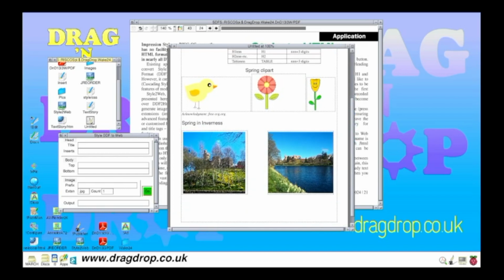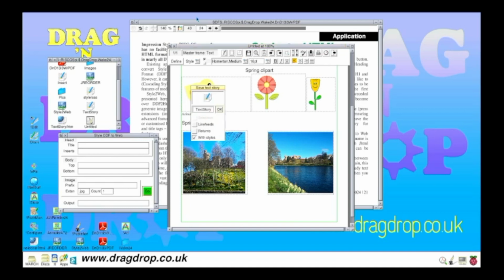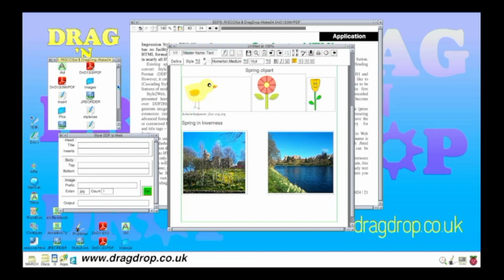Some spring in Inverness, because believe it or not, we do get sunshine in Inverness. So what you do is you save the Impression file as that with styles, and then you drag this onto here and click go. This is the very basic version of it, and then that's converted to .htm. You can change that round, or change the title and change other things which are a bit more advanced.